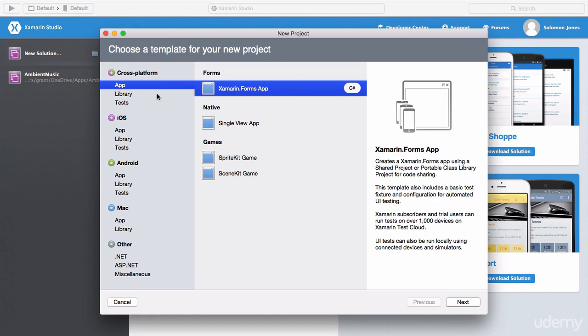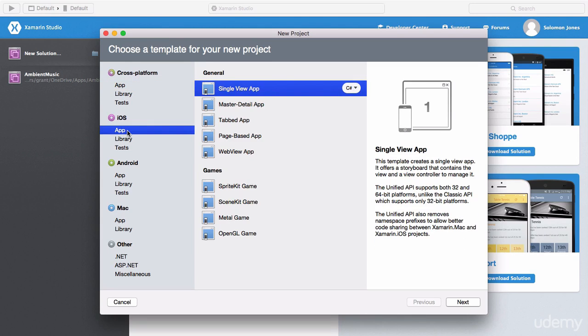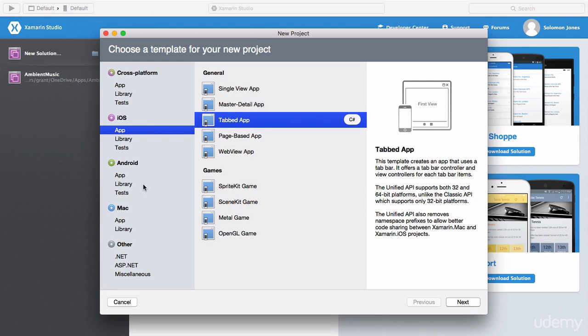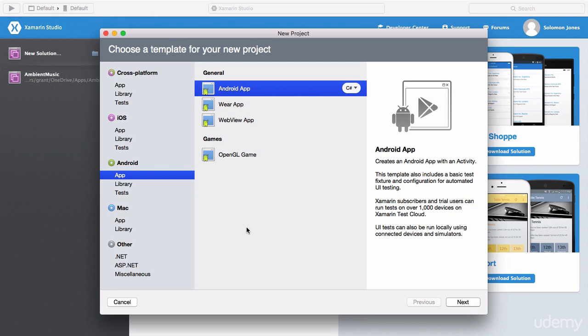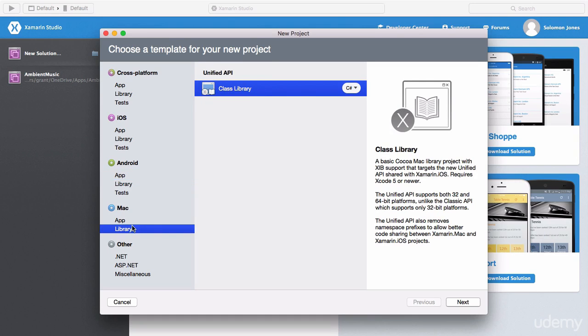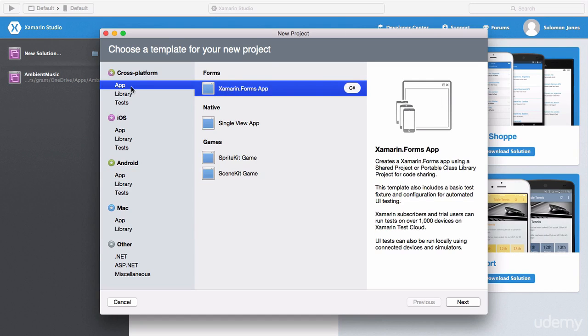and on the left-hand side, you'll see we have a lot of options: cross-platform, iOS, etc. If I just click through a few of these, you can see we get the classic iOS app, so single view, a tabbed app, that kind of thing. Same kind of thing for Android, and we can also create for Mac. For now, we're going to choose cross-platform app, and now in here we have two options.